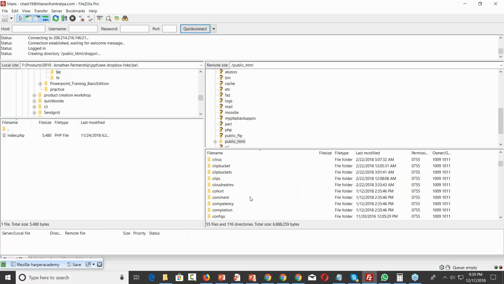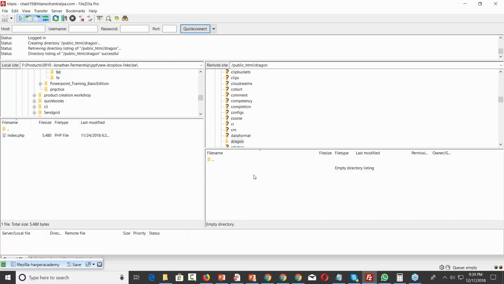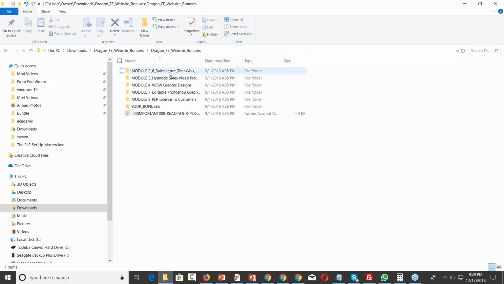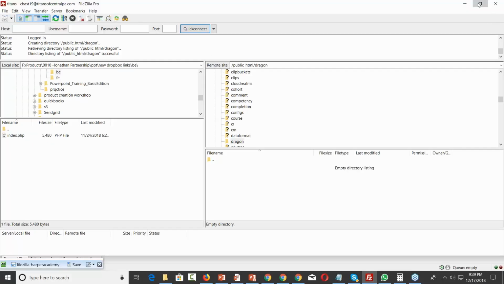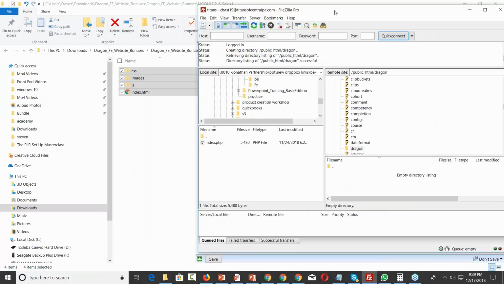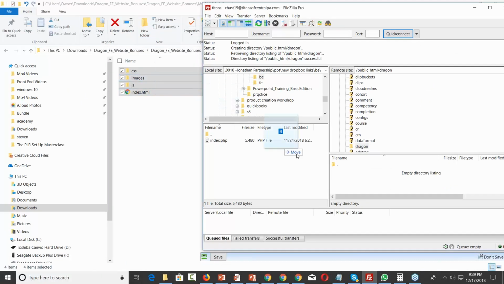Right, so I'm going to look inside of Dragon here. You notice there's not going to be any files. What I'm also going to be able to do is, once I place my files there, I'm going to be able to see those files inside of that subdirectory. Right, so what I'm going to do here is I'm going to grab my thank you page, which is the download page here. I'm just going to grab all these files, and I'm going to drag and drop them into FileZilla, into the directory I just created.